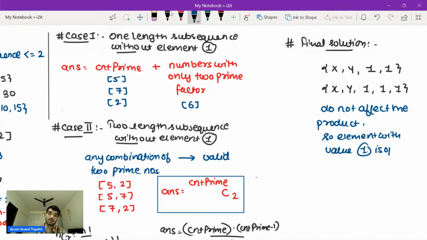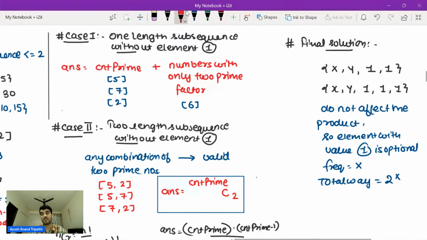This is optional, right? And let's say you have x elements with the value 1, that is, the frequency of 1 is x. So how many ways are there? The total number of ways is 2 power x. We can select any subset, right?